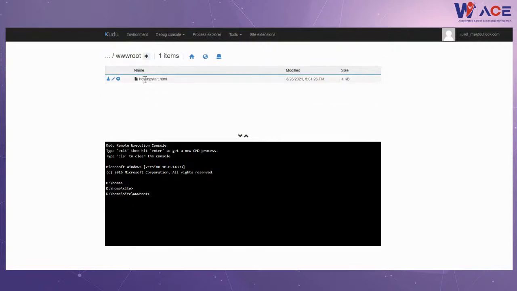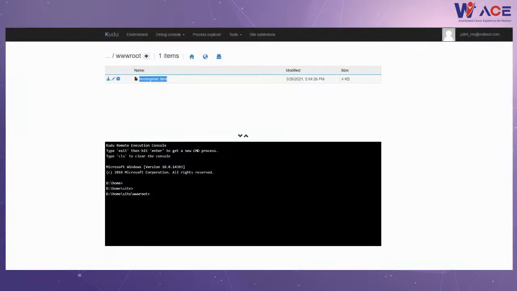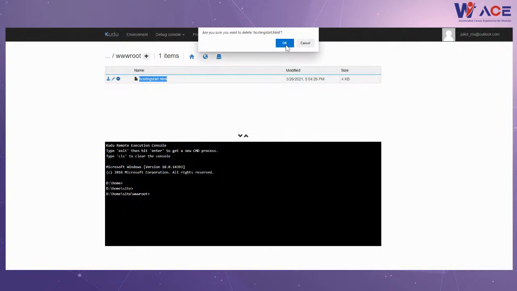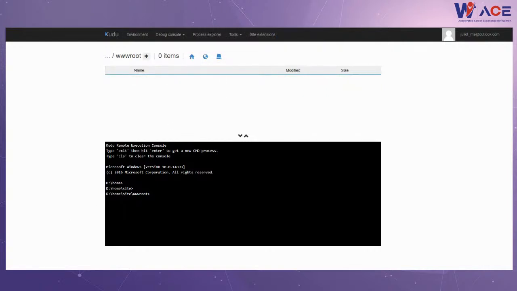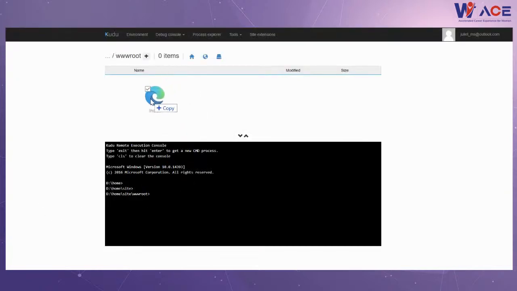Let me open this. So what are you seeing here? hostingstart.html. There is an HTML file inside the wwwroot. That is the HTML file that you're seeing in the browser. When you gave that particular URL, you saw a page, right? It is nothing but this particular page, which is residing inside the wwwroot folder. Let me remove this. I do not want this file. Instead, I will go ahead and deploy the file that I created. I'm just dragging this and putting it here.